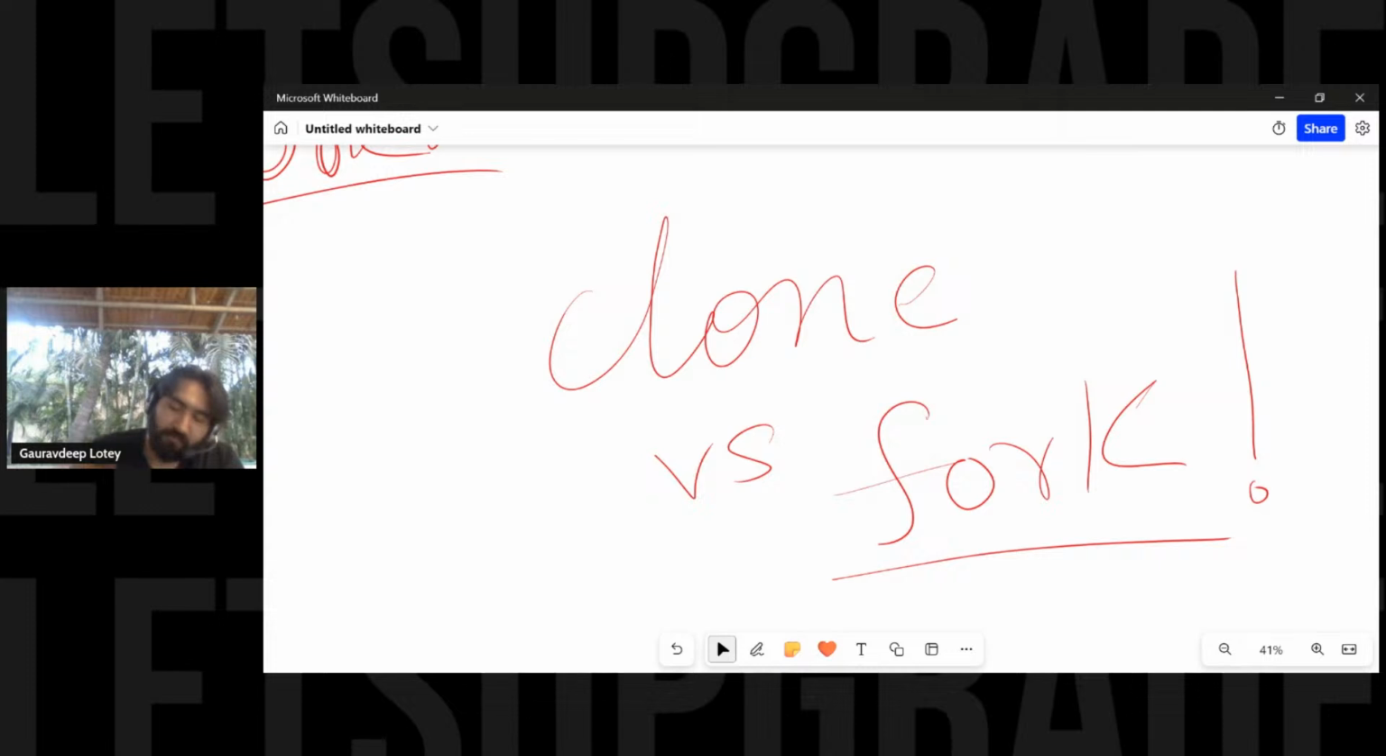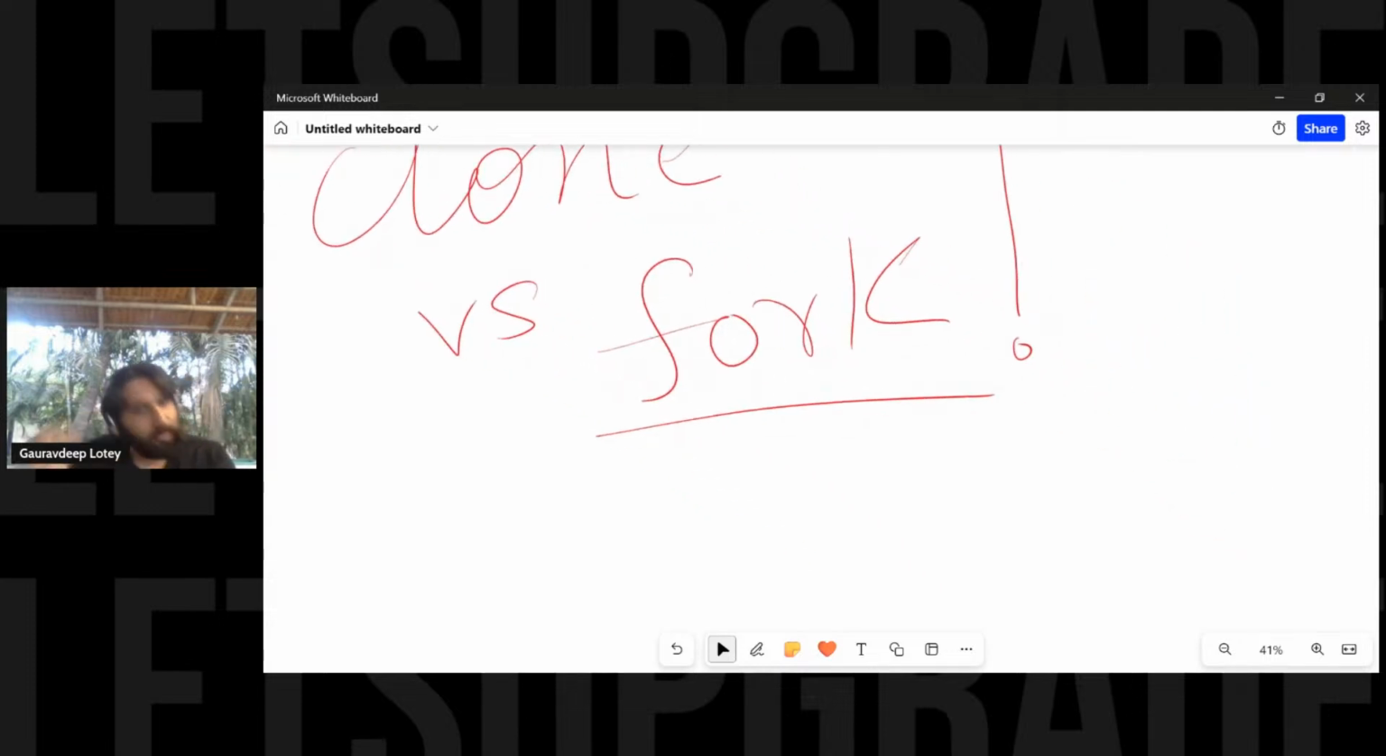Forking would mean that you are creating a copy version of the repository, right? All right, yes. So Swapnil has it there, Karthik has it there, and Rohan also has it correct.